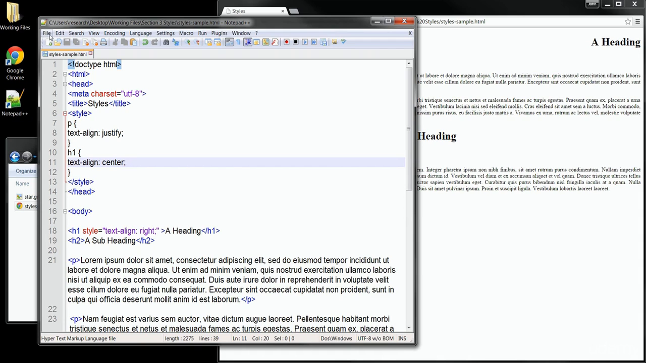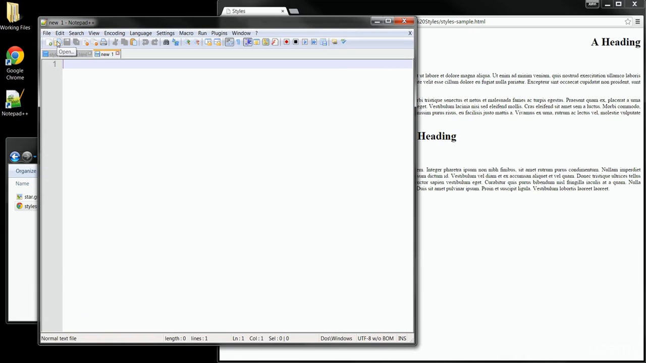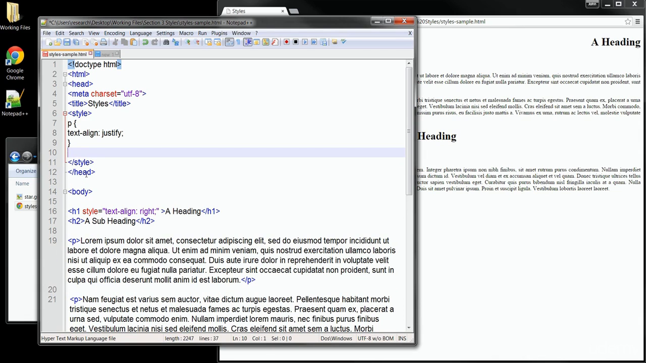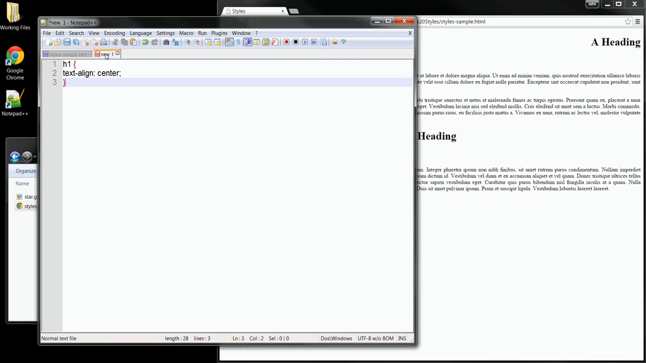To make one, I'll just create a new file with my text editor. And for this example, so we have a style to start with, I'll go back to our document and take the H1 rule that we just created. I'll select it and cut it out of the page, and then go over to our new document and paste it in. As you can see, the formatting for this is exactly the same as what we use inside the style tag.